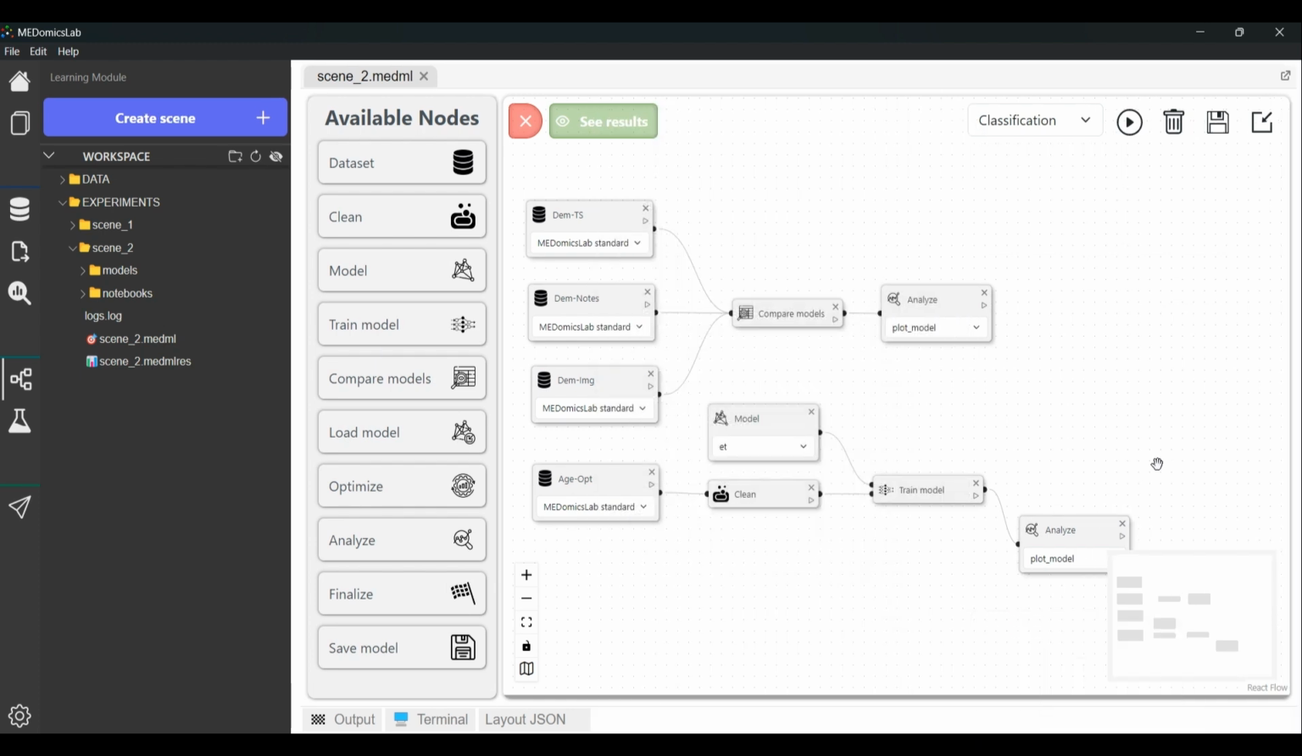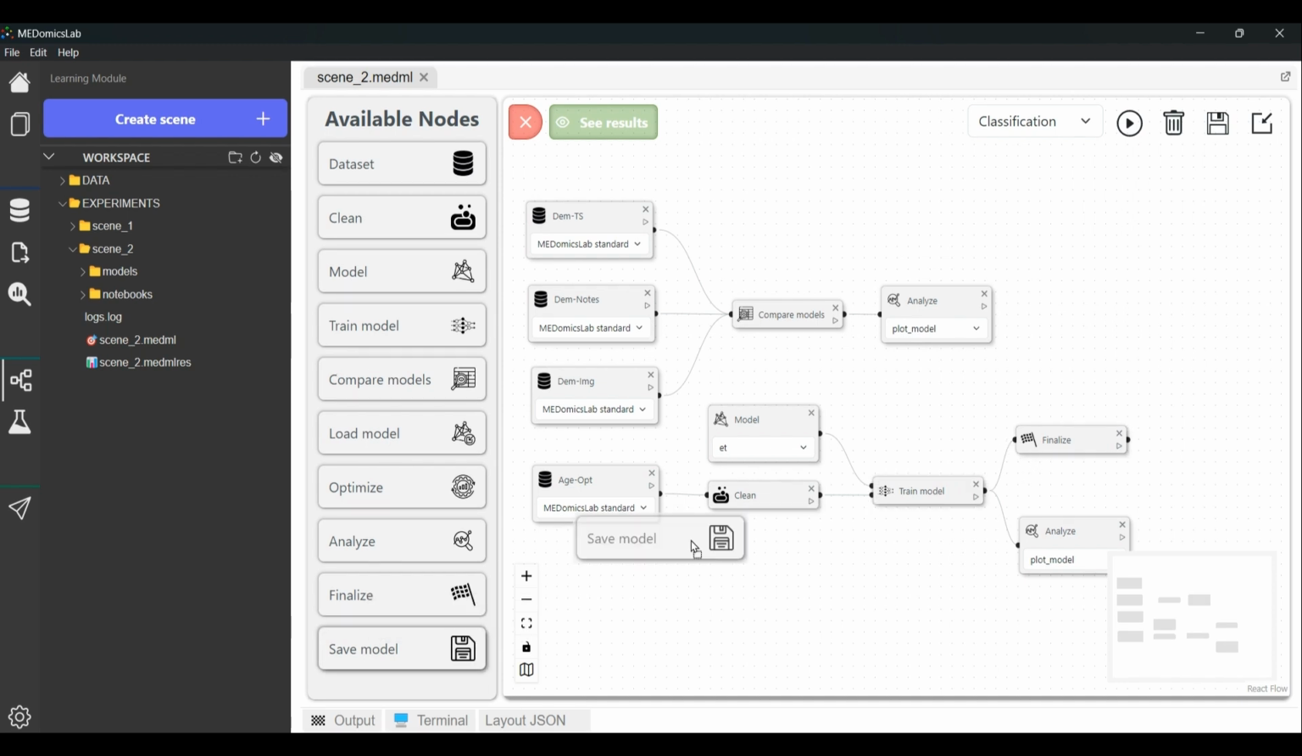Now, let's add a finalize node to the scene and connect it to the train model node. This will allow us to train the model one more time, but this time on the entire dataset, both trained data and test data, without changing the model's parameters. Finally, add a save model node and connect it to the finalized node. This will allow you to save the finalized model in your model scene folder.